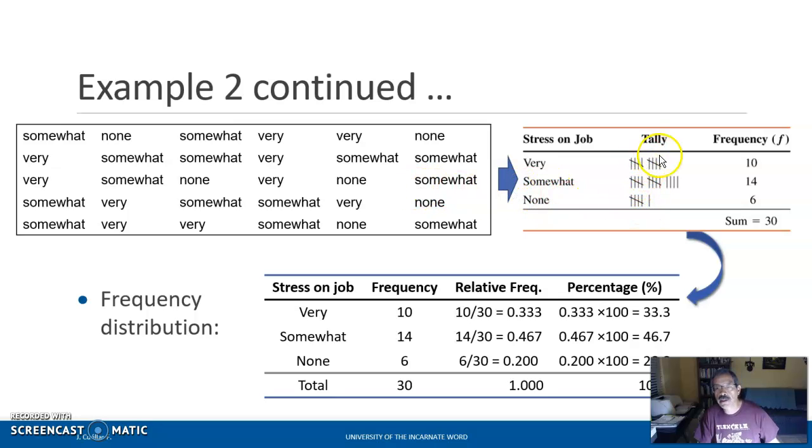In this way, you will find that the frequency of the very stressful answer is 10 times that appears, somewhat appears 14 times, and none 6. If you sum these frequencies, you get a total of 30. All right, so now we take this counting table, if you will, and we put it onto our frequency distribution. So here is the variable stress on the job, the categories, and the frequencies that we found from the data, which sum to 30 because we have 30 observations.